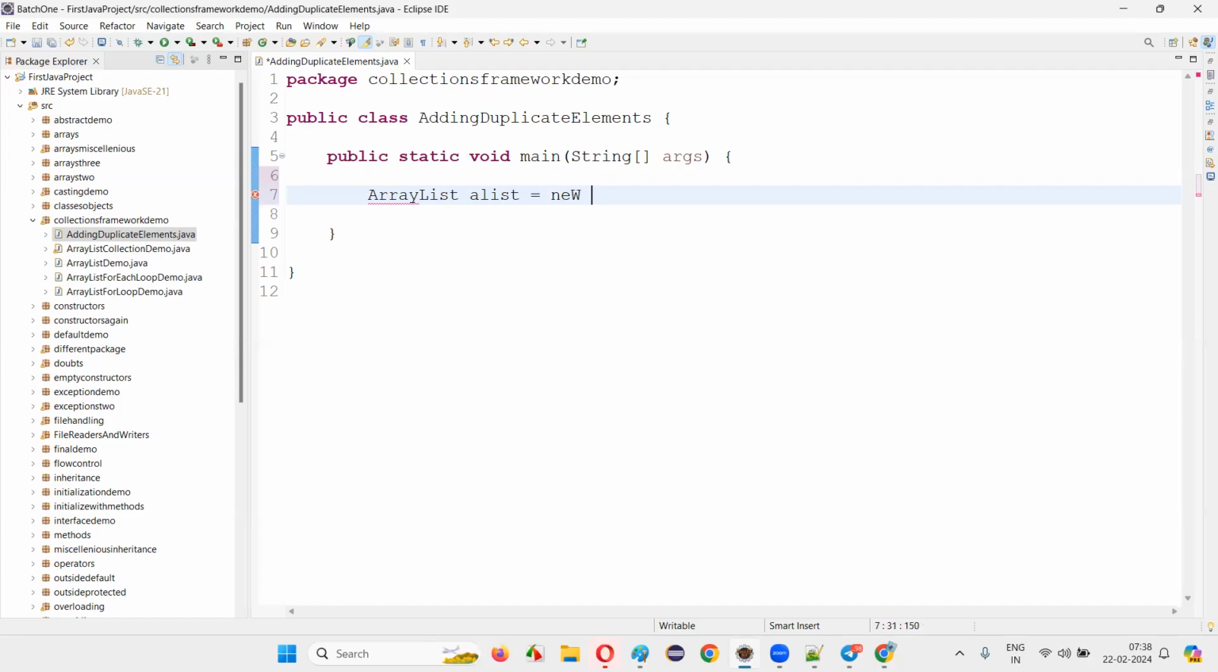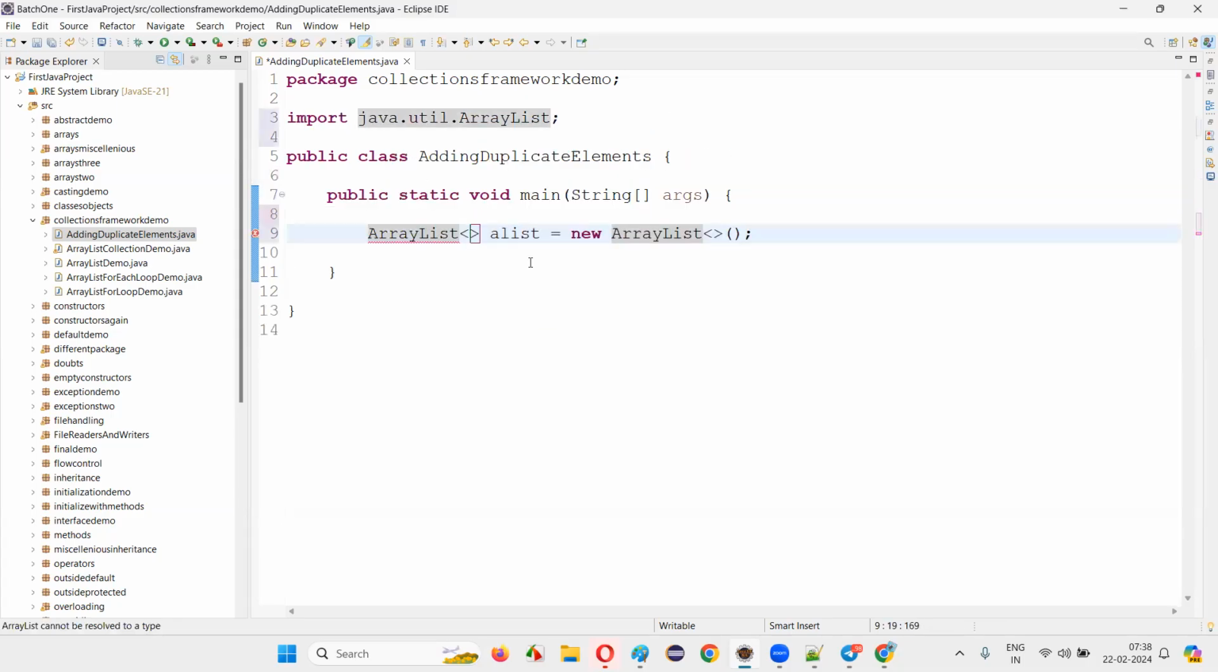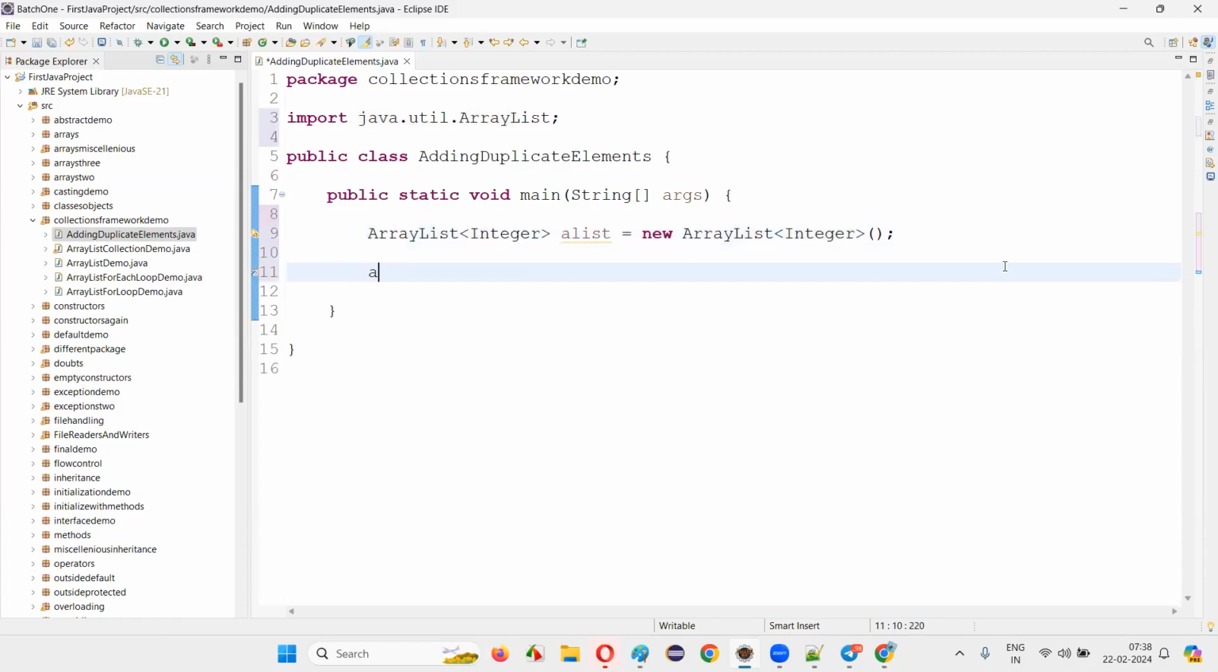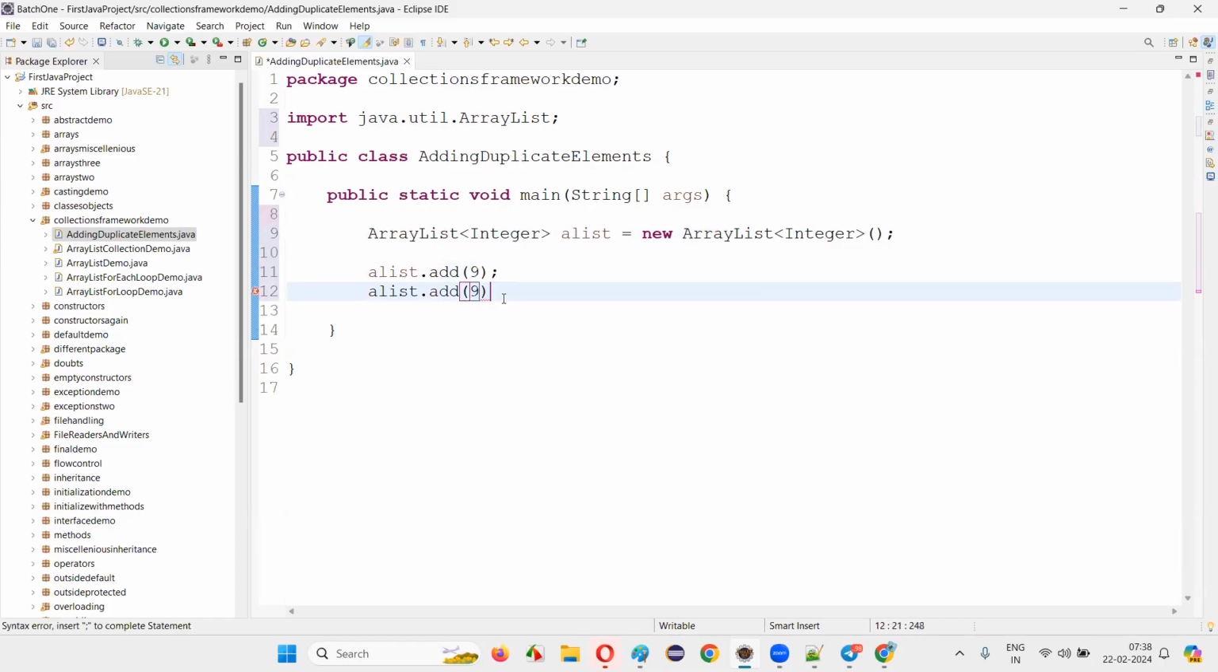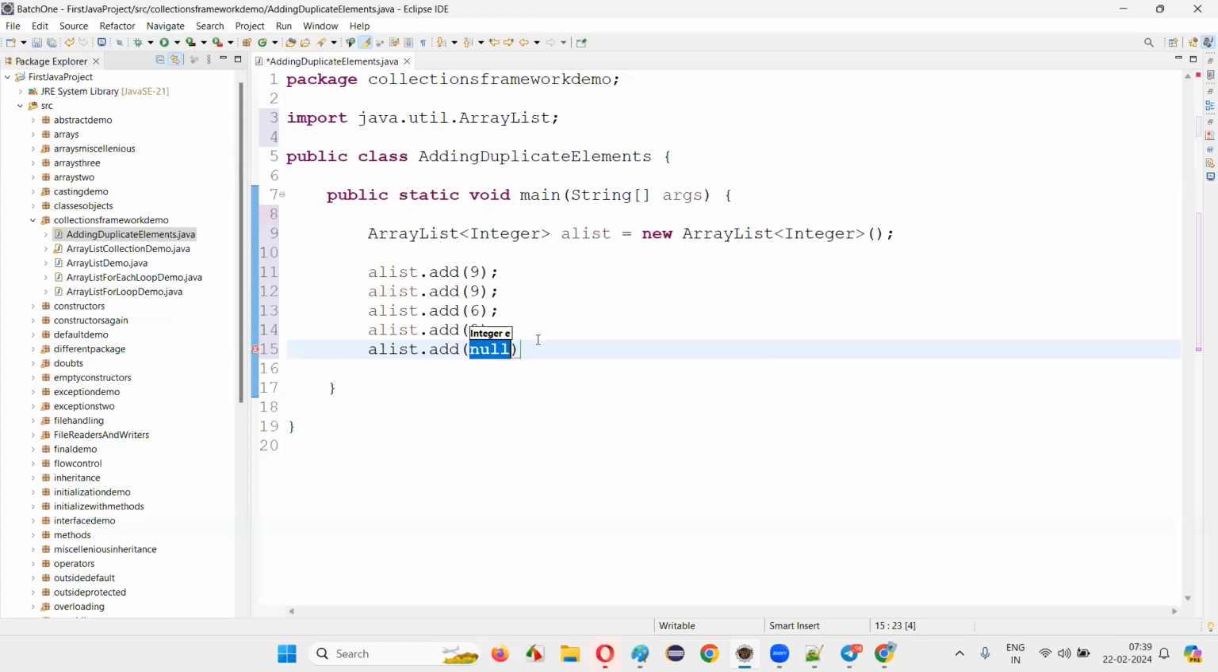a list is equal to new ArrayList. And here you provide the less than, greater than symbol, and say Integer here. Import this ArrayList from the java.util package, and here also type Integer. Done. Now write down a list dot add of 9. a list dot add of, let's say, again 9. a list dot add of 6. a list dot add of again 9. a list dot add of, let's say, 8.